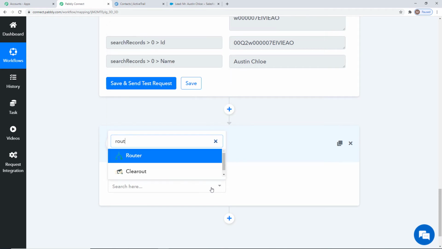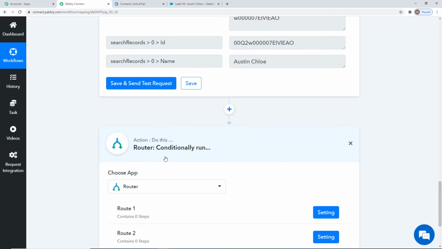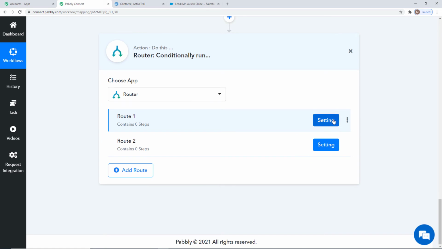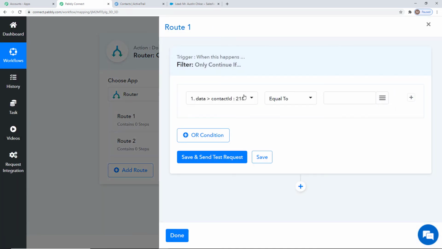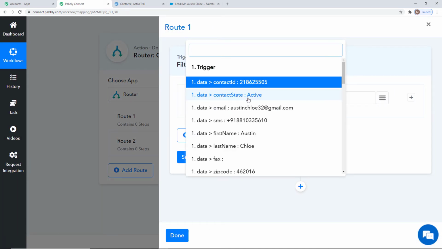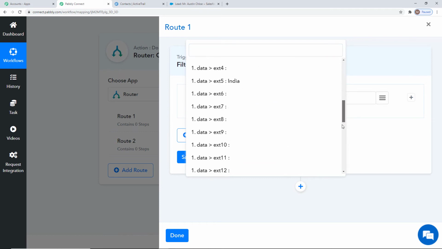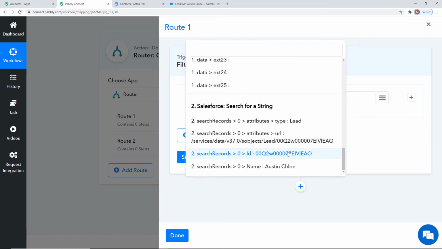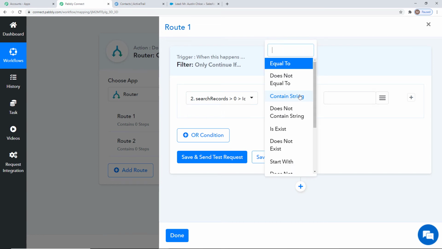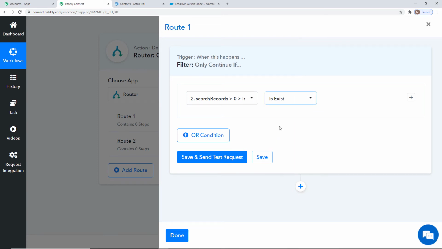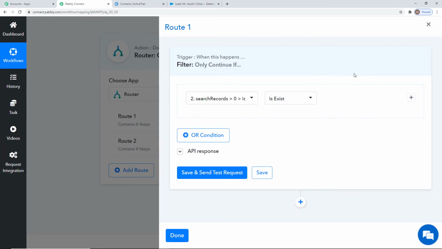Okay. So here I am going to map the ID that we have got from API 2. So let us go to our API 2. You can see we have the ID over here. So here I am going to put is exist. That means if this ID exists, only then we want to update the lead in Salesforce. Save and send test request.